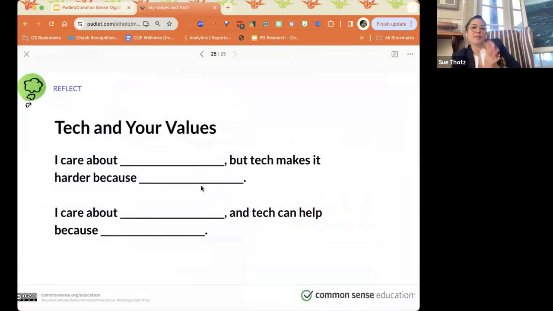So first of all, I'm going to do this. This is the sentence stem that we can start with: I care about insert value here. I pick a value that you care about, but technology makes it harder because of this reason, right? So I just named a couple of ways in which technology makes it harder.